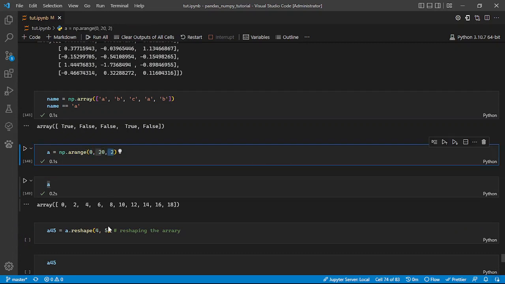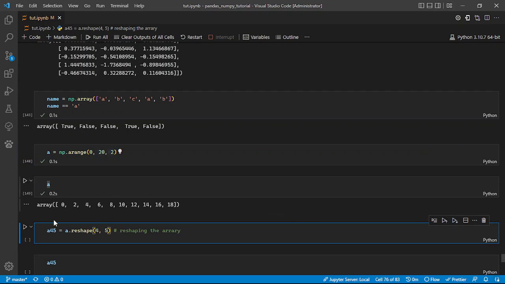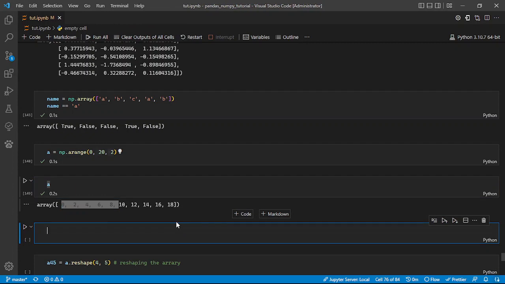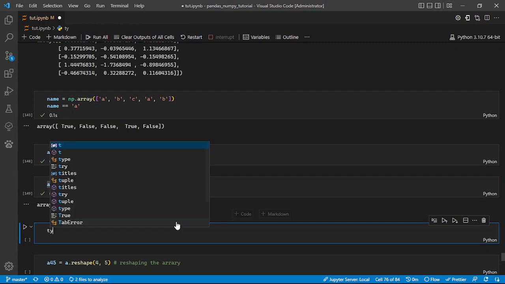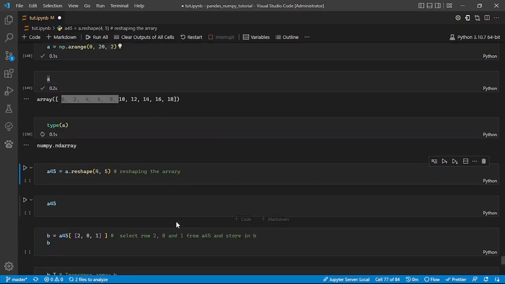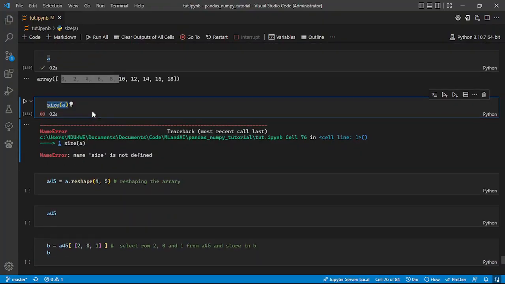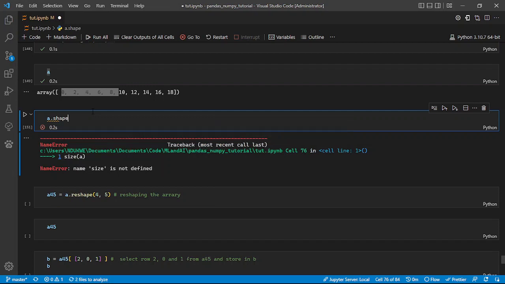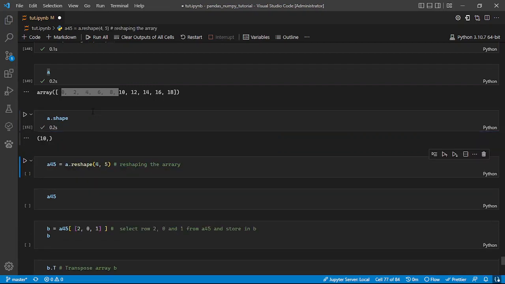We can also reshape this array. So if we want to make it a 4 by 5, if you check the type, let's say type A, we'll see that it's a NumPy ndarray. If you now check the shape, A.shape is a 10 by nothing. Basically it is one-dimensional, all rows.